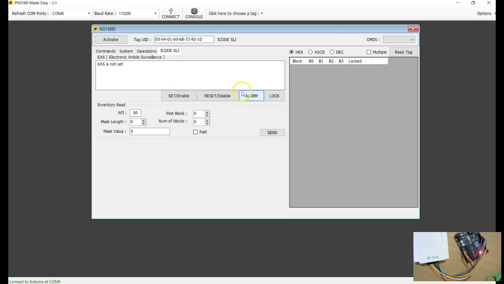Now you can go and just lock it. Remember, lock is always a one-way operation. You cannot undo the lock. If I hit lock now, I'm going to have a tag without the EAS feature enabled. I can do that. I've got so many tags with the lock enabled.